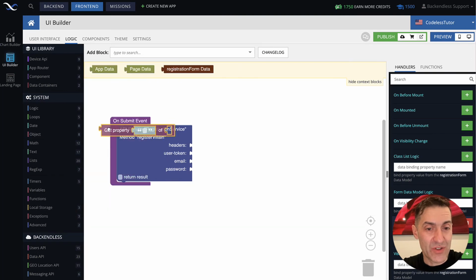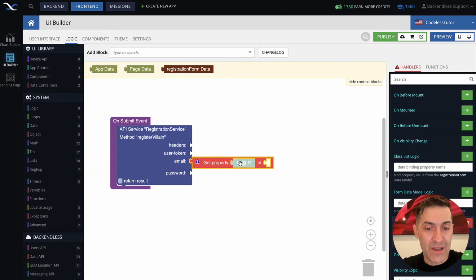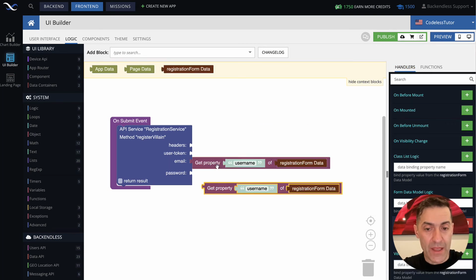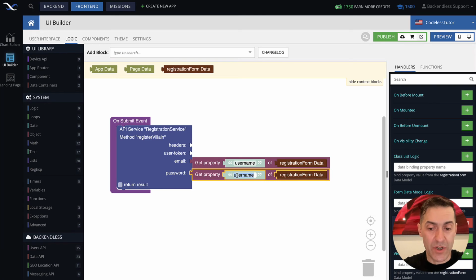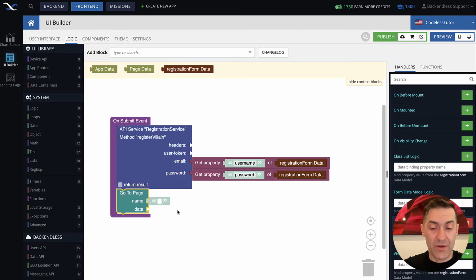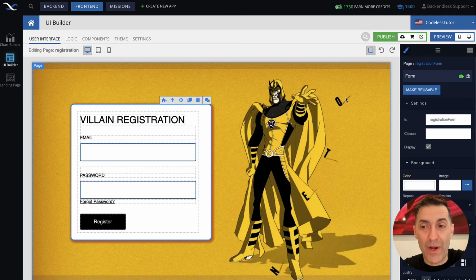For this, let's use this get property. That will be username coming from the actual form. And the same thing for password. And then after that, we will redirect the actual user to the login page. This is it. So let's see how well that works.